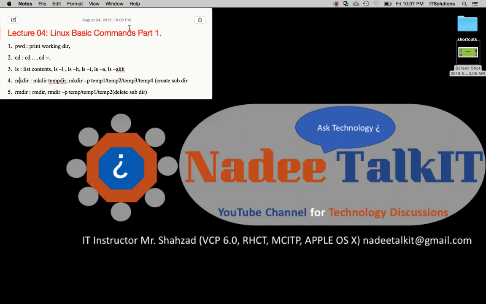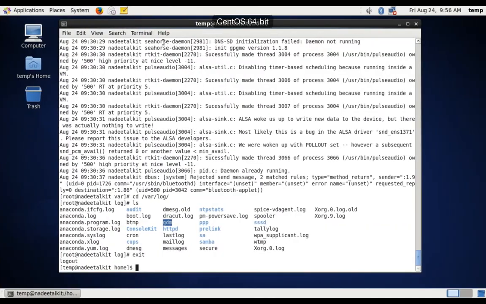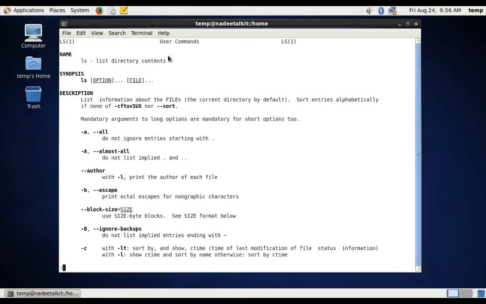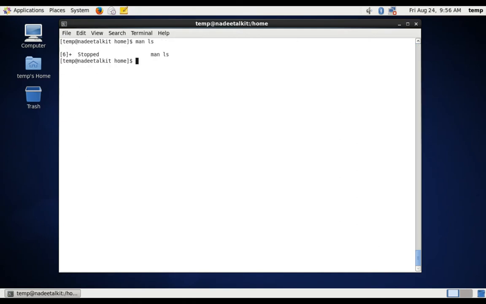The first command, which we normally use, is the ls command. As I previously showed you with man ls, we can read the basic information about it. ls means list directory contents. By using this command we can list the contents of a directory. I am just clearing the screen.